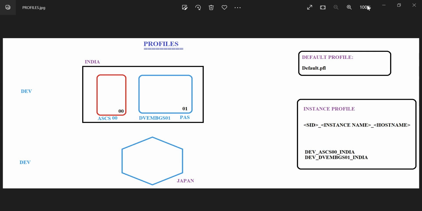These profiles contain parameters, and the parameters are also of two types: static parameters and dynamic parameters. What is the default profile? It is where the common information of your SAP system is stored. What are the common things for one SAP system? The SID, the host name, the message server host name, the enqueue server host name, and the SAP DB host.